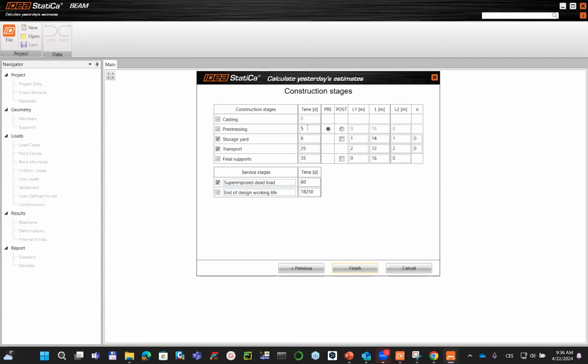So from the point of view of the prestressing, I know that my structure will be prestressed on the 5th day, and I have the option to select pre-tensioned or post-tensioned tendons. This structure will be pre-tensioned with the prestressed tendons. From the point of view of the storage yard, I also have the option to use post-tensioned tendons and also some additional stressing or additional tendons in the final supports. These are multiple options for prestressing of the structures.